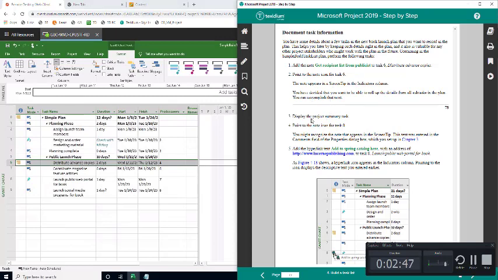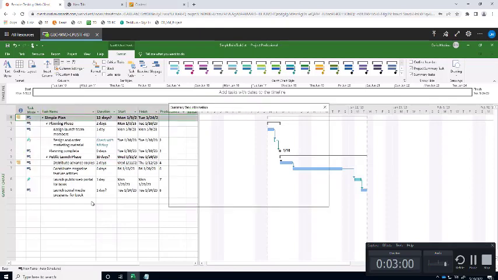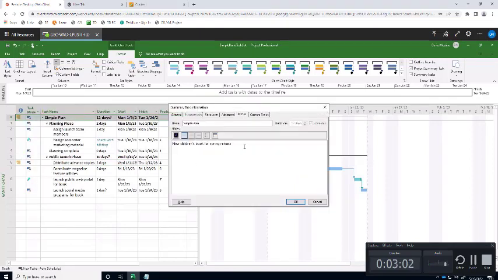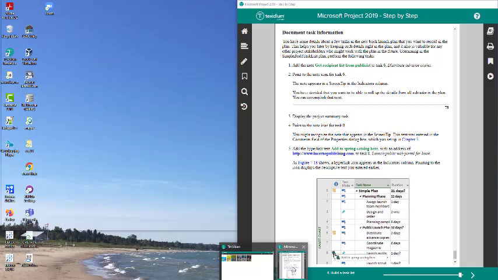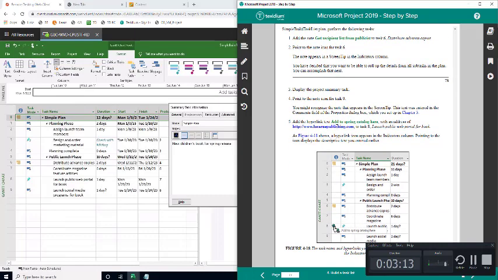Let's display the project summary task, which we just did. Point to the note icon for task 0. Let's change the note, and I guess it's a note here. You can change this note if you want. Just leave it as is for now.